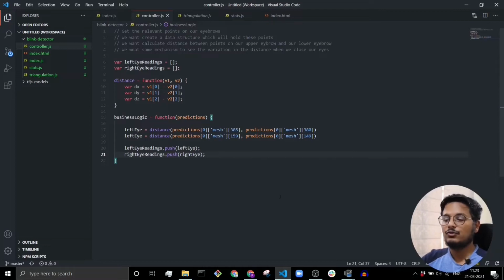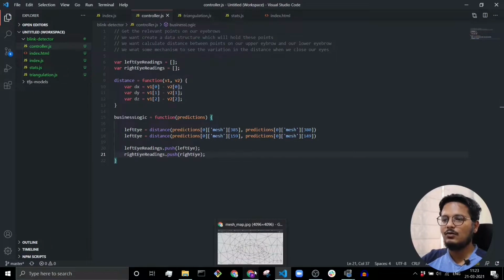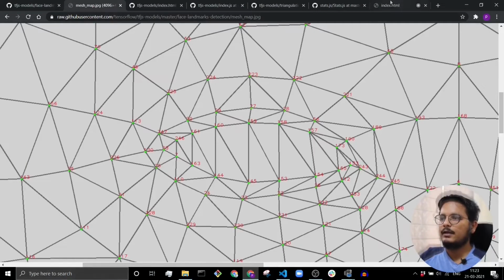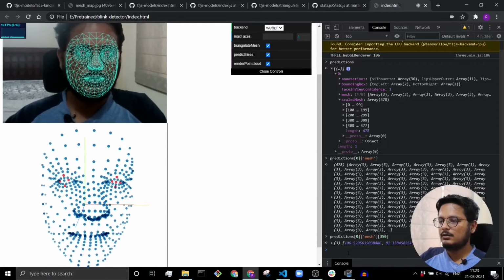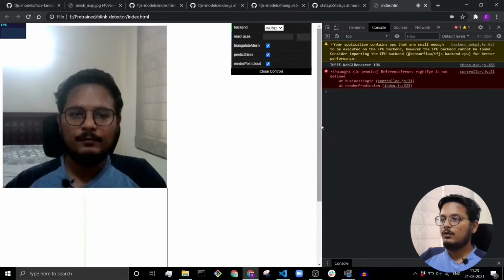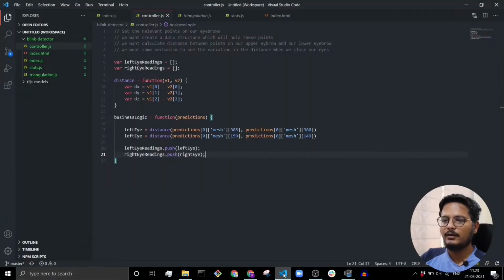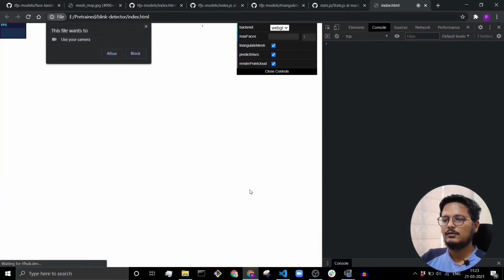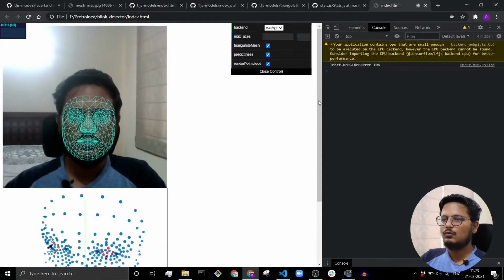Okay, this looks good, and so let's go ahead and see how this is coming in our index.html. Let's reload this. Oh, there is an exception saying that right eye is not defined. Let me check that. We missed a variable definition here. We want to create this as right eye. So let's reload this. Cool. Now we have no errors.